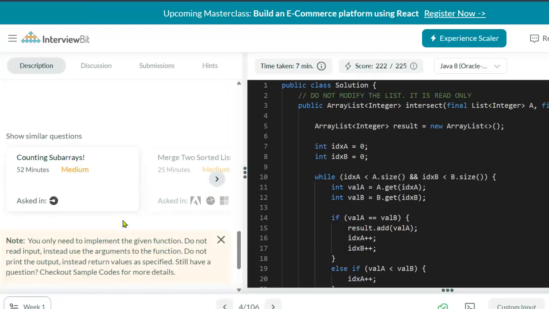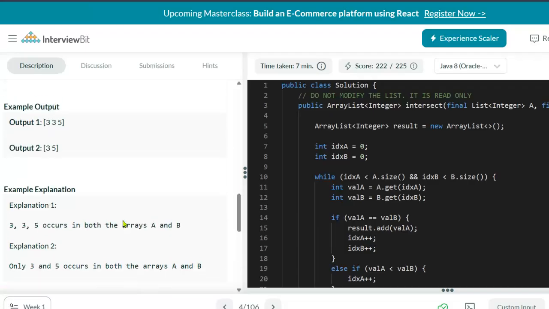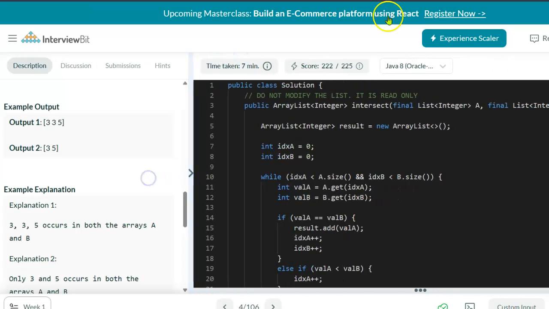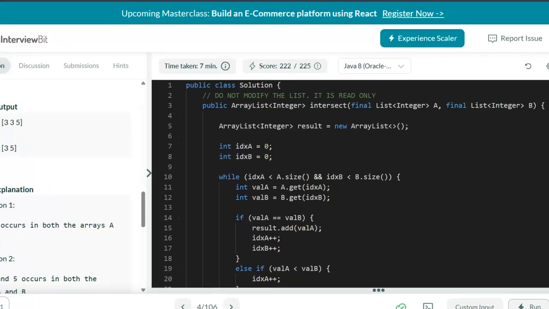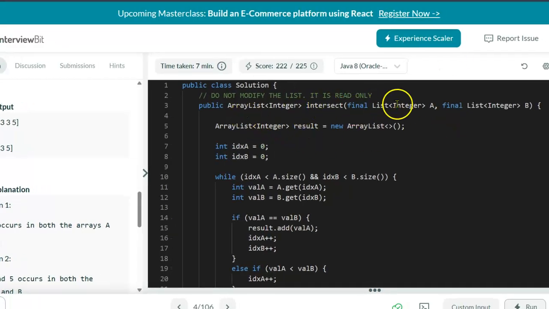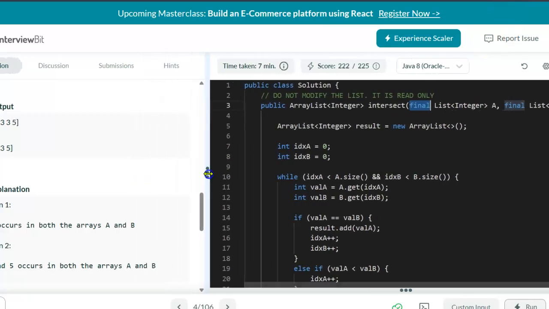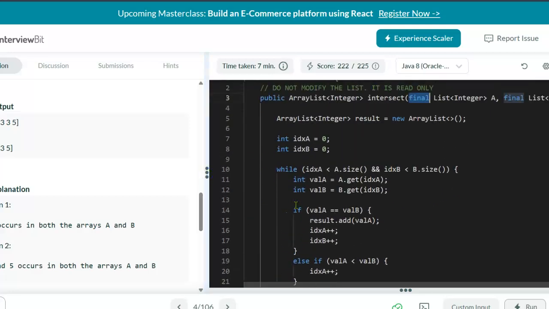Let's see. So there's an example. We'll walk through one of the examples there to illustrate the algorithm. Now, you can't see the whole method signature here. Let's fix that and then we'll move it back a little bit. But intersect is taking two input lists, A and B. Do not modify the list. We can't modify the list. It's labeled as final. So we have two integer lists coming in here. Can we see the rest of it? Yes. All right.